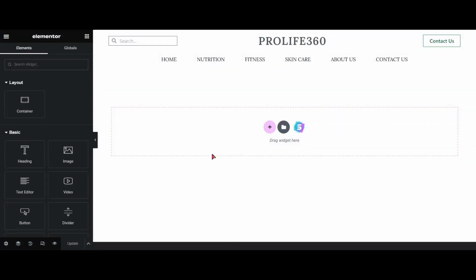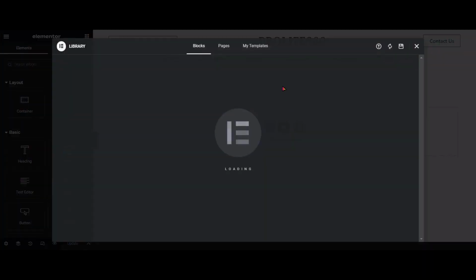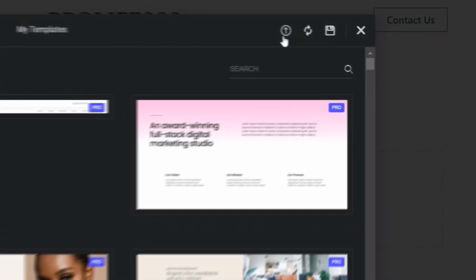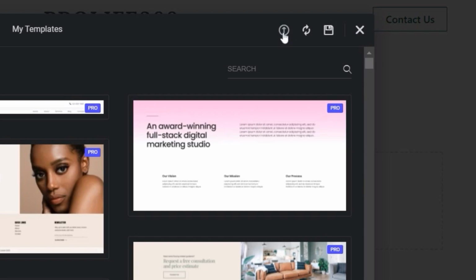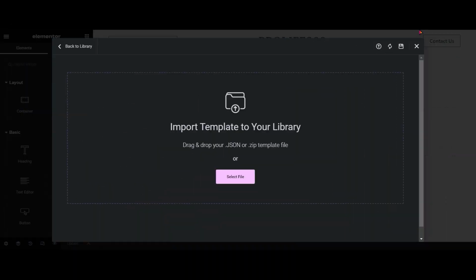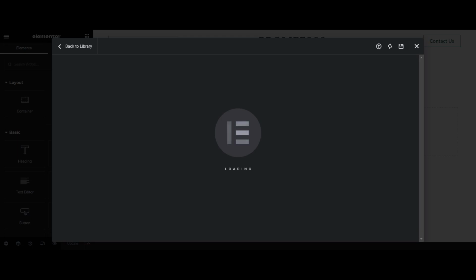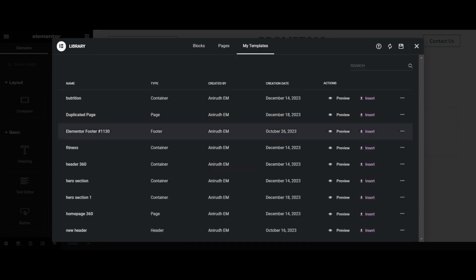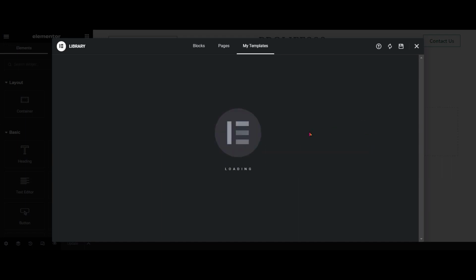And once my page is loaded, remember the JSON file I just downloaded? It will be saved in my local storage. I'm going to click on this add template, import template, and just import the JSON file that I just downloaded from TPR. Remember, the JSON file that you receive might contain any external virus. So make sure that you are getting your JSON file from a reliable source. Alright. Now you can see that duplicated page is here and its type is page. I'm just going to insert it.